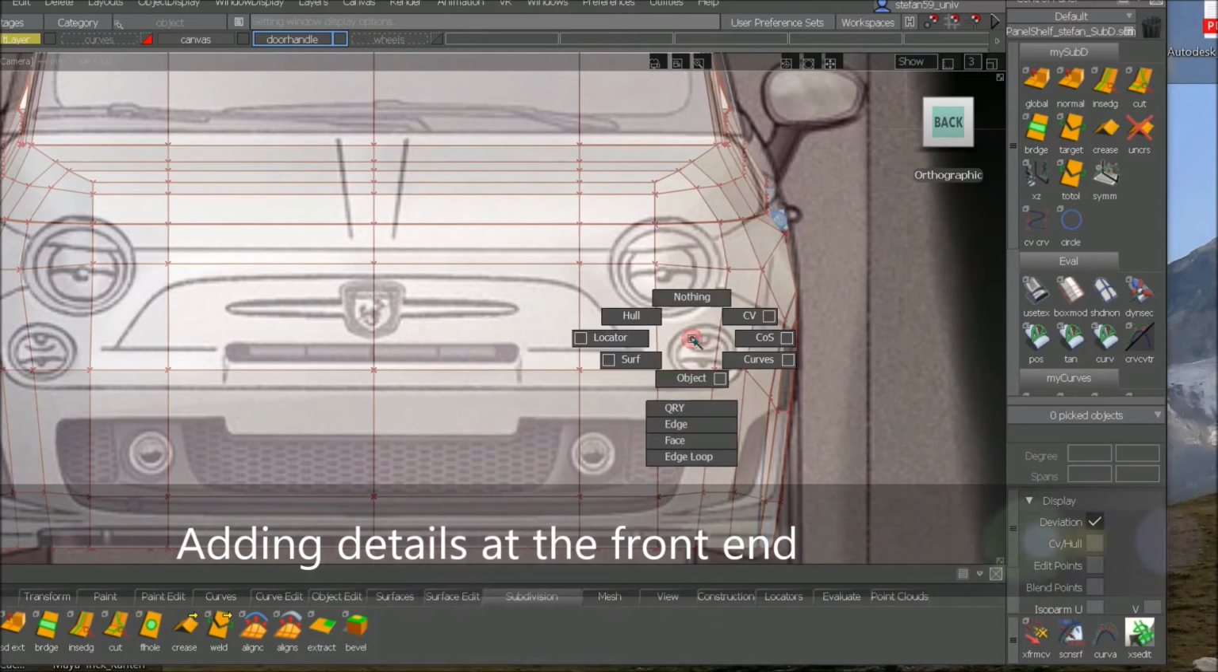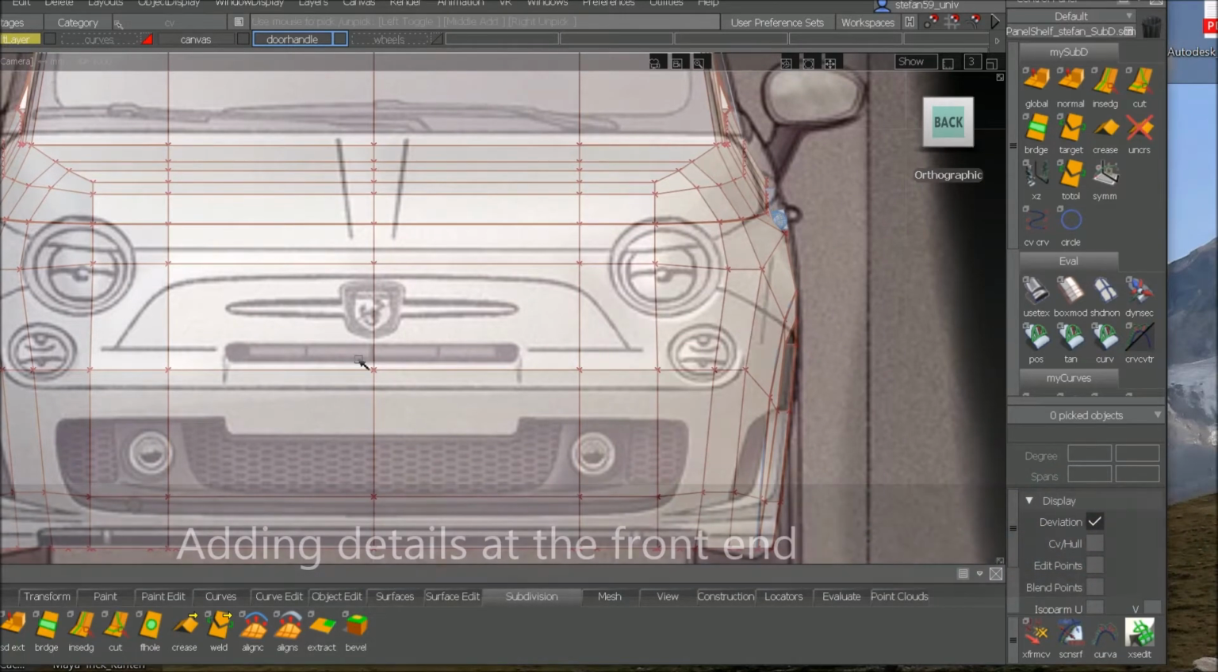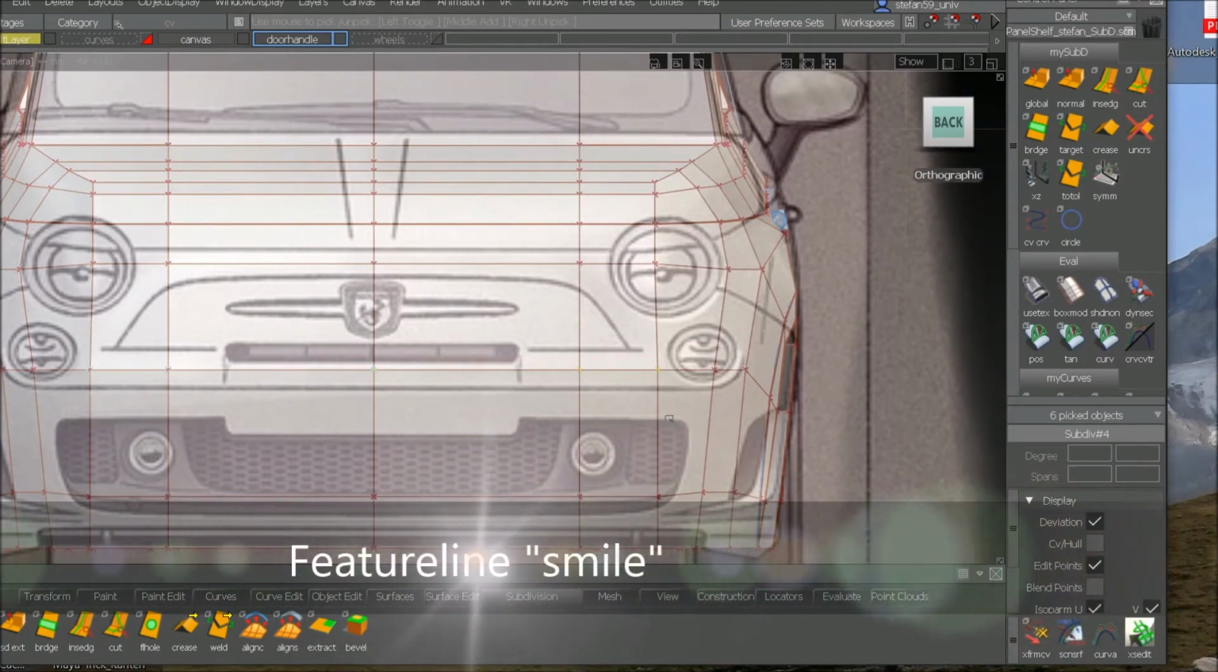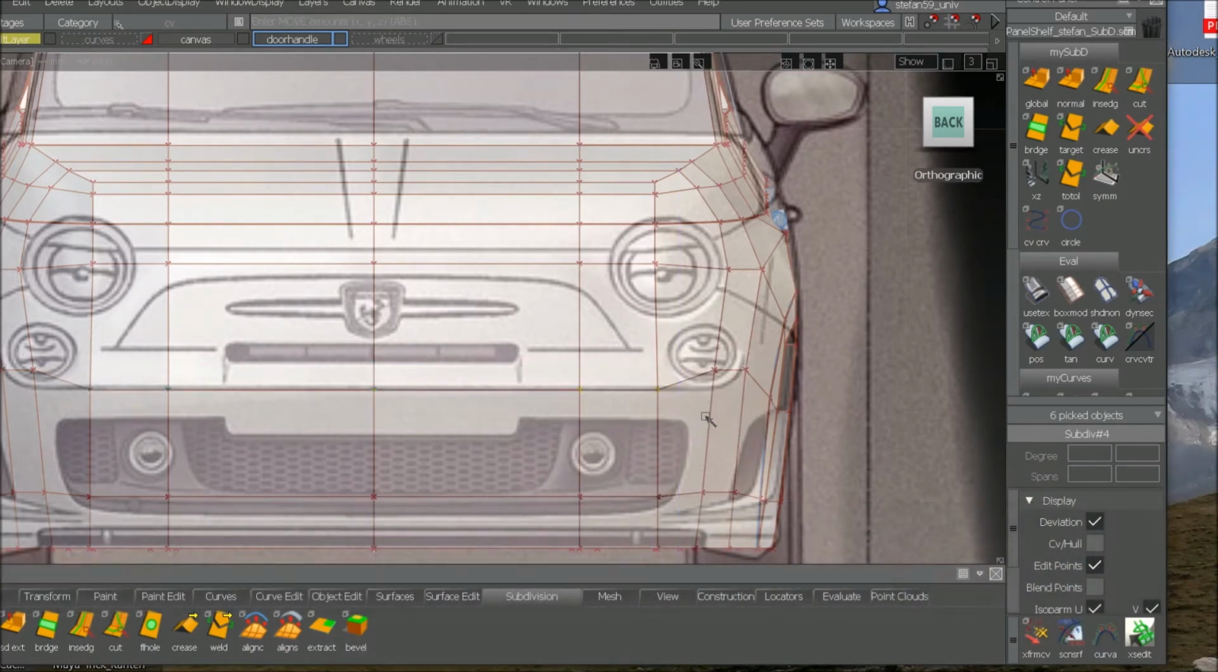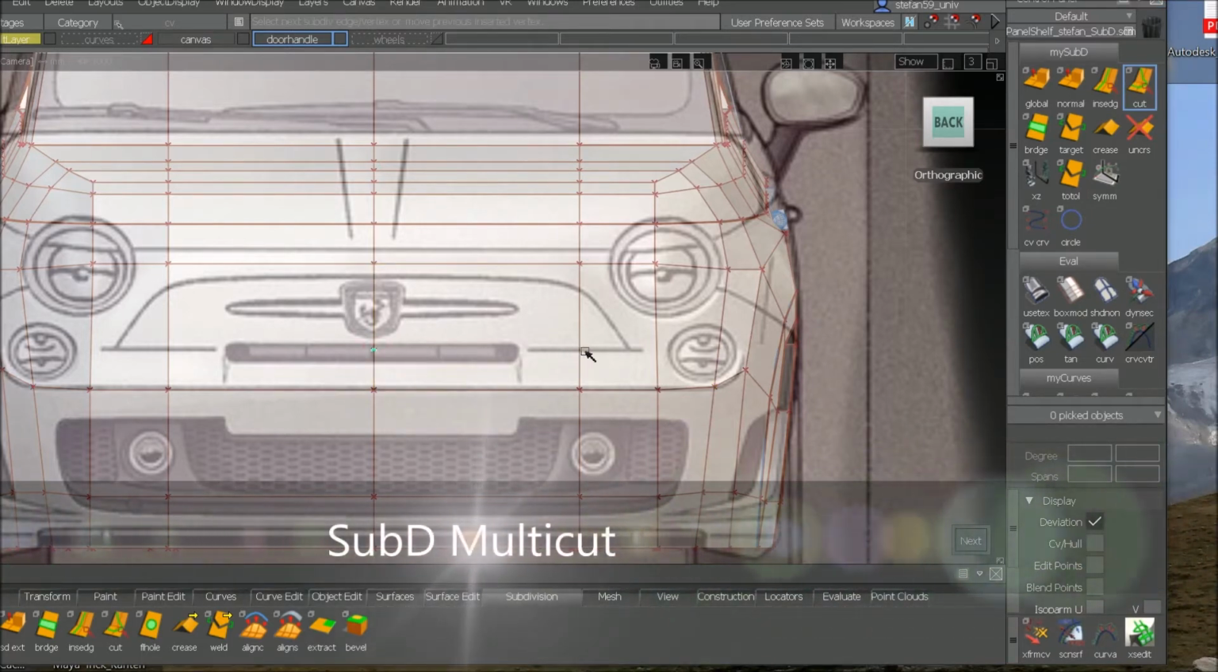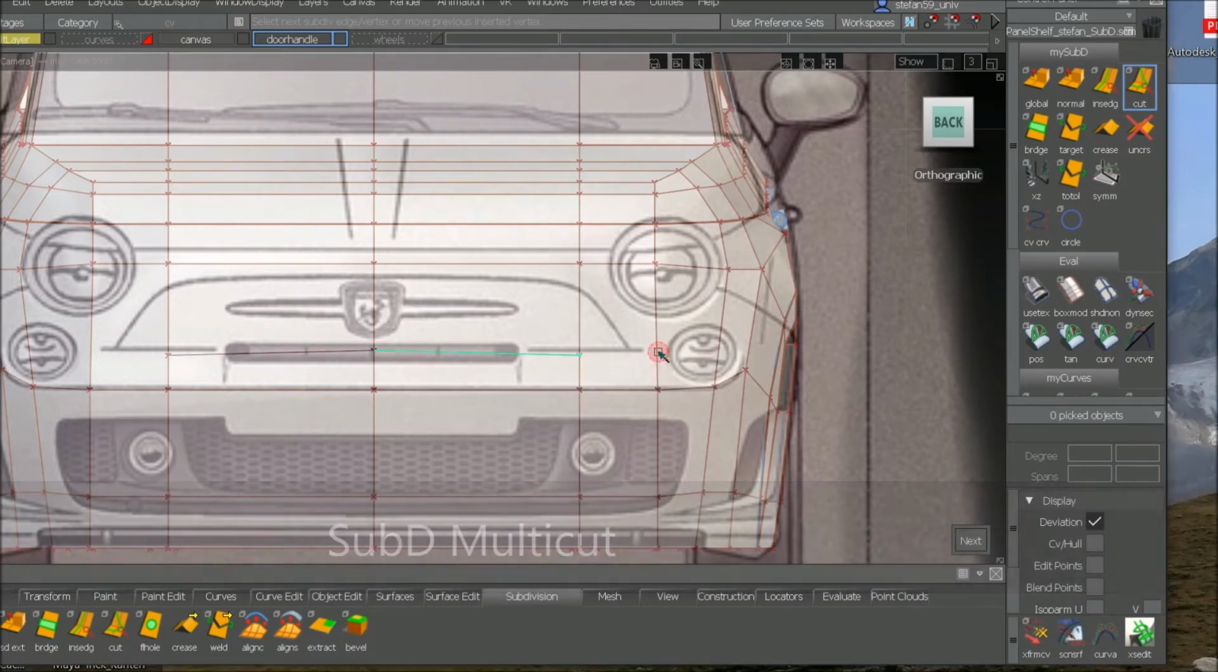So now the topology has to be changed slightly. So I take those vertices and move them down to where the character line is. Also this one. Now we have to insert some more cuts. So first of all, I want to cut between here, here, and there. And of course, this little line.